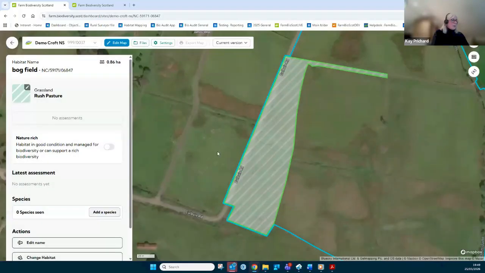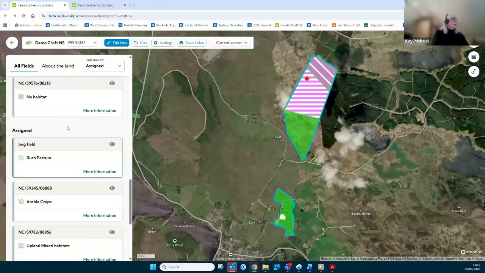And there we go, it's changed to rush pasture. Wee back arrow up the top left to take you back to your list, and you'll see, there we go, named it bog field and renamed it rush pasture.